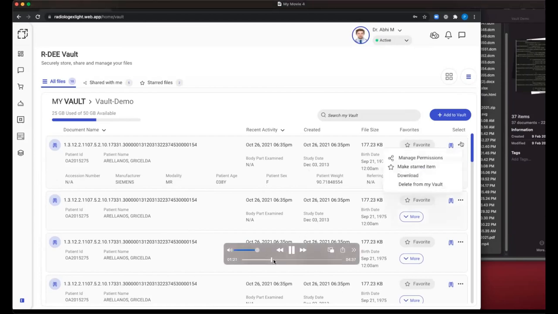All right, so let me just quickly show you how exactly this works. Yeah, one more thing. Obviously, when we store those files, we want to share them, right?